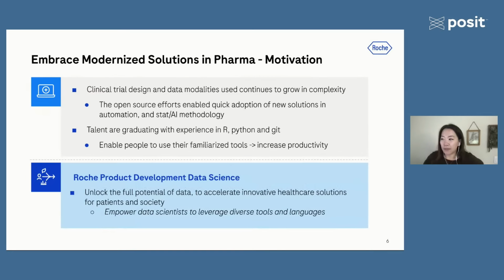So with that, within Roche Product Development Data Science, our mission is to unlock the full potential of data to accelerate innovative healthcare solutions for patients and society. And to meet that mission, one of our goals is to empower our data scientists to leverage diverse tools and languages, so our data scientists can use the right tool for the right project.